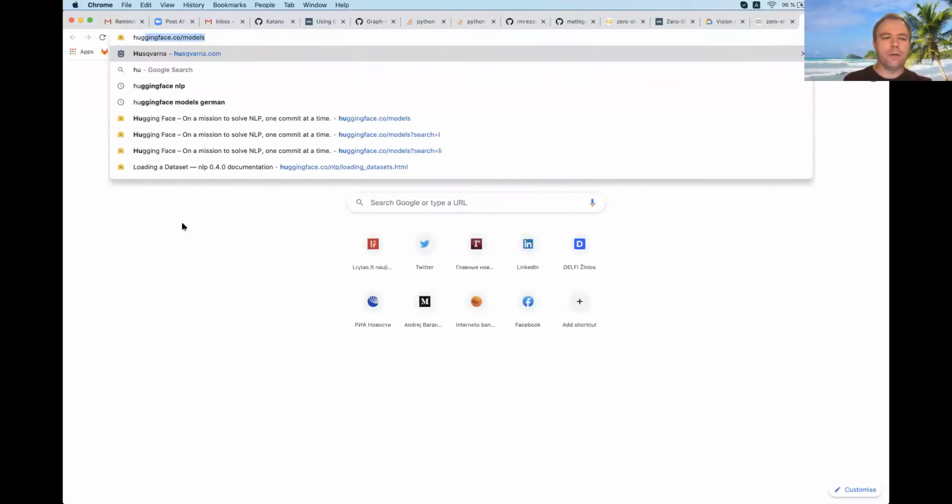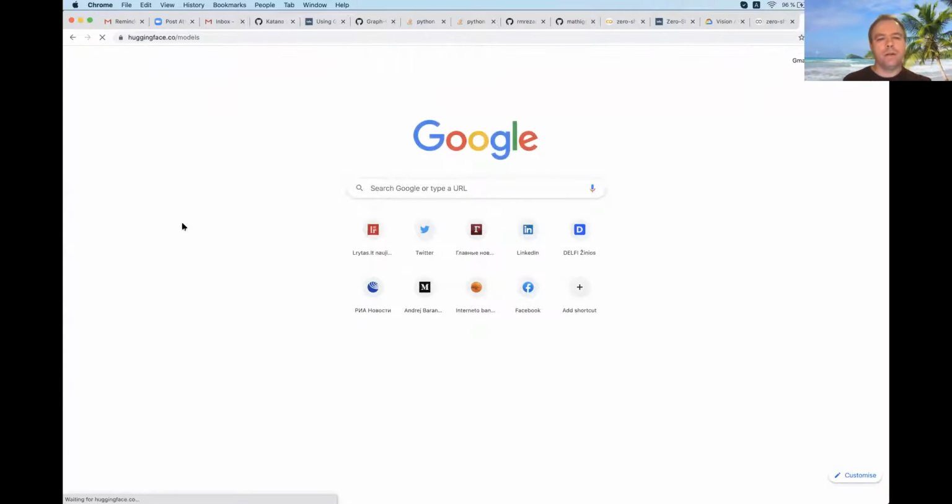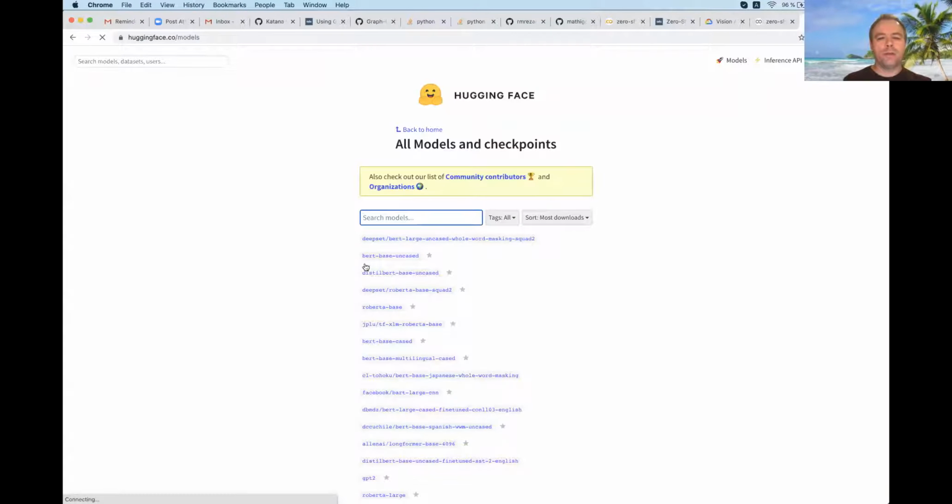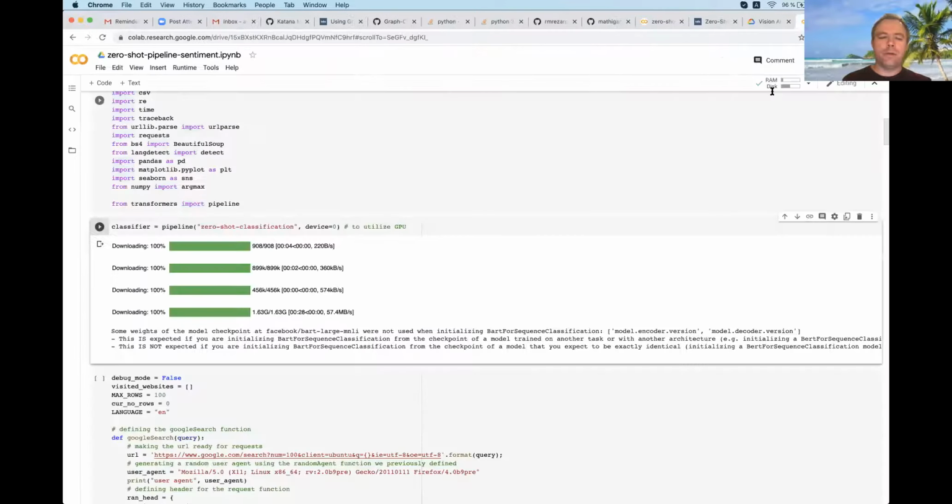For example, if I go to Hugging Face models, you see that there are lots of different models and different languages are supported. So it's not only English. There are models supporting multiple languages, and different models that are targeted at a specific language, like German, for example, and so on. And anyone can train and upload a model there.